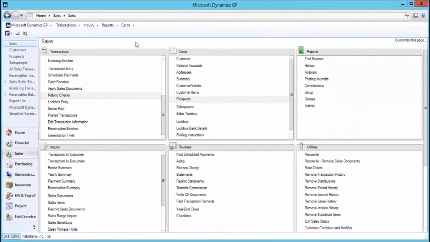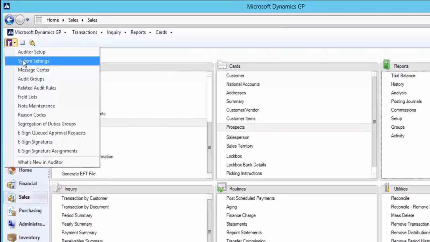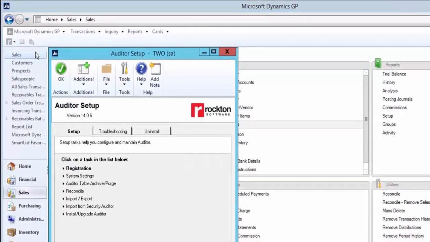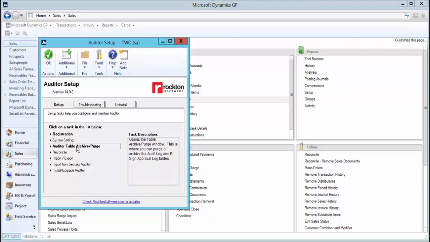As transactions are entered in GP, records are added to the transaction lifecycle tables. These tables will continue to grow, so you may eventually want to remove some of the older records. You may use the Auditor Table Archive Purge window to remove the older records. To access this window, go to the Auditor shortcut and click Auditor Setup. In this window, click Auditor Table Archive and Purge.